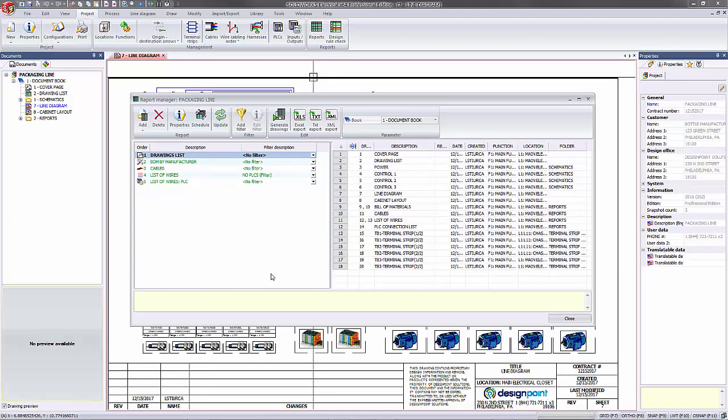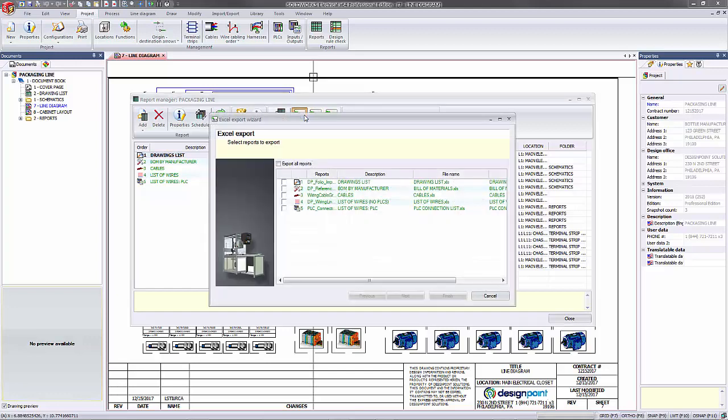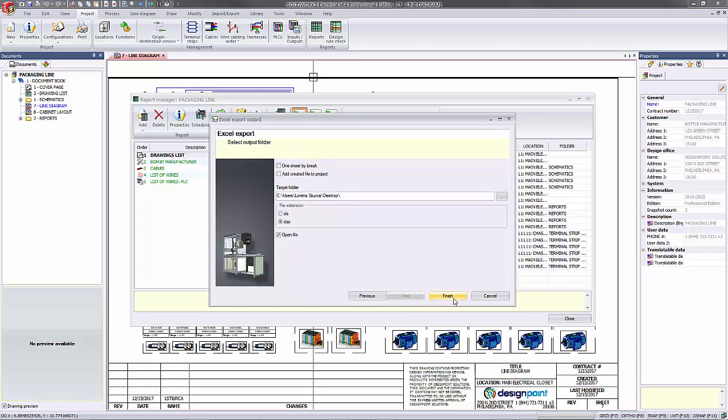And at this point, we can actually go ahead and export everything to Excel. So we can just grab our bill of materials by manufacturer, save it to the desktop.